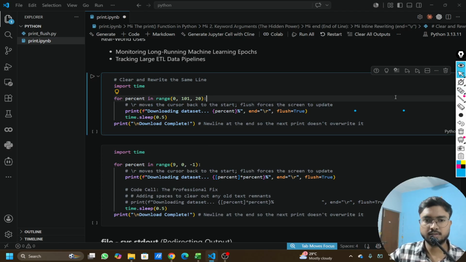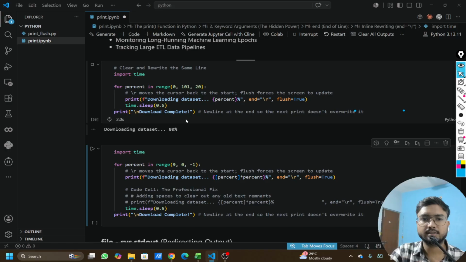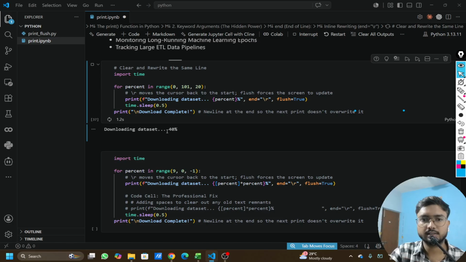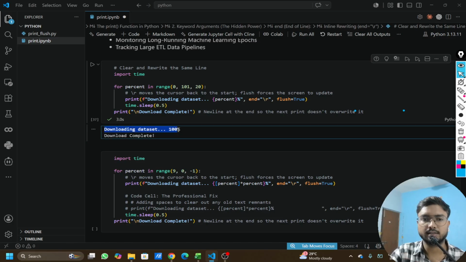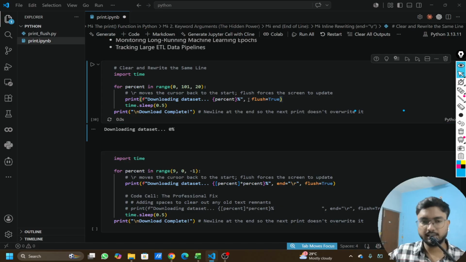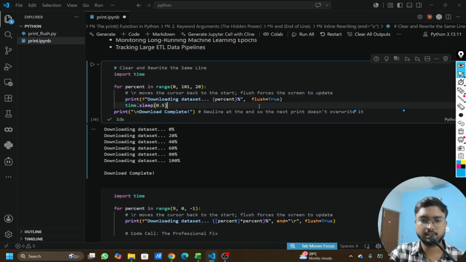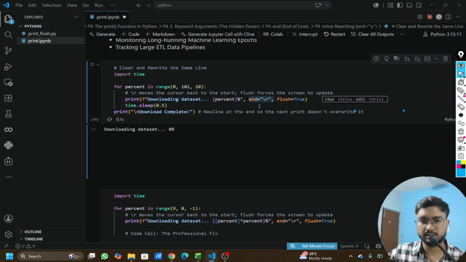Yeah. So you can see the cursor is moving, right? From 0 to 100. Let's rerun. See, 0, 20, 40, 60, 80, and 100. It didn't shift to a new line. But if I remove this and run it again, you will see multiple lines getting created. So that's the benefit of using this.